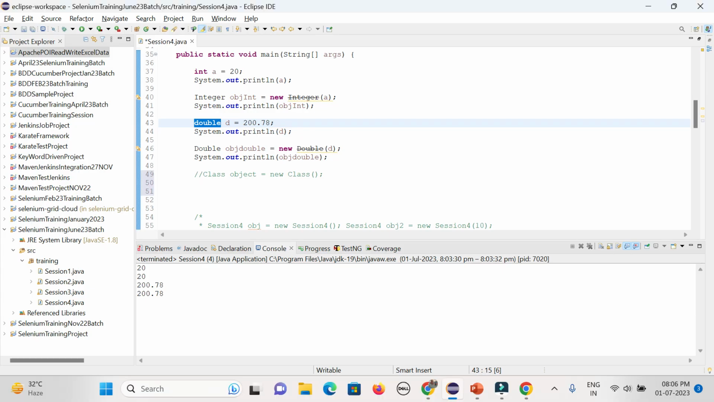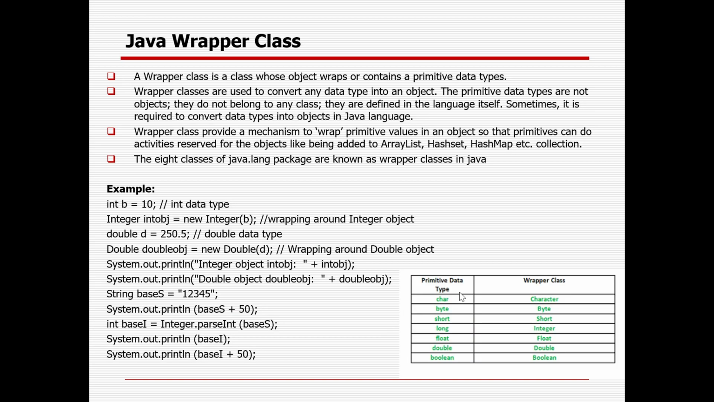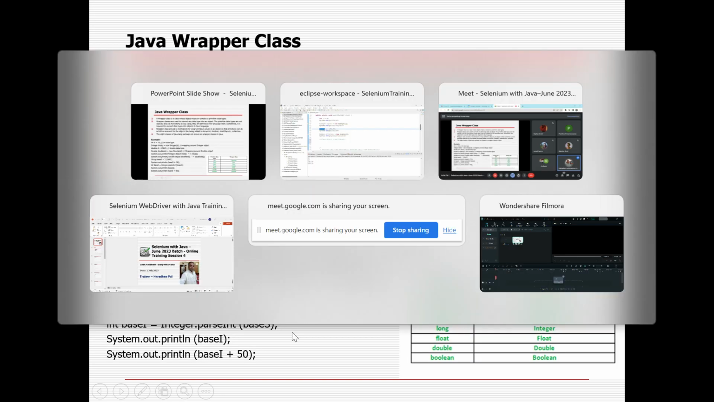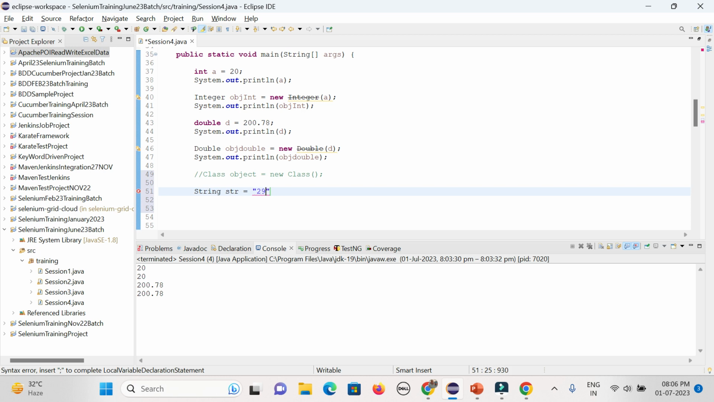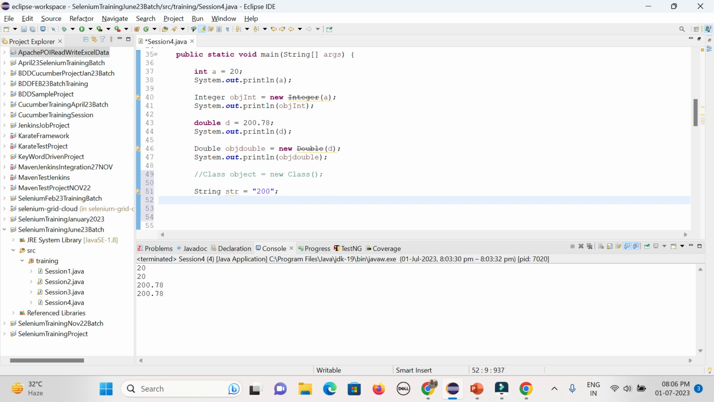Okay, so there is another importance of the wrapper class: there are a lot of important methods available in the wrapper class. So say simply I'm giving a string, str equal to, say it is holding some value called 200. But I have given it as a string only, right? So string will take any kind of value, alphanumeric character, right? You already know. But here I have simply given only a numeric value, meaning an integer value, but still it will be treated as a string, right?